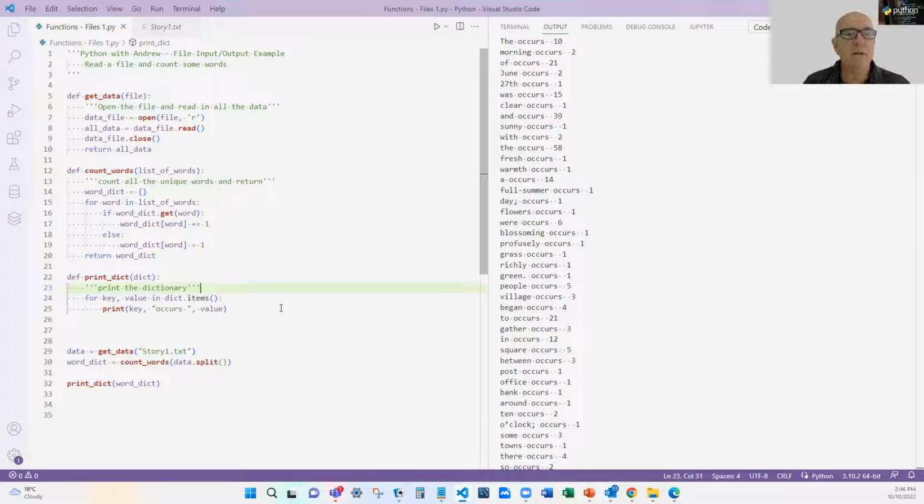Now, someone might say, bringing all the data, that might not work for a big data file. And yes, you're right. And maybe we need to think of a different way of operating. But this is a good example of the idea of bringing all your data, work on it in your application, and then either put it to the screen or put it to another data file.